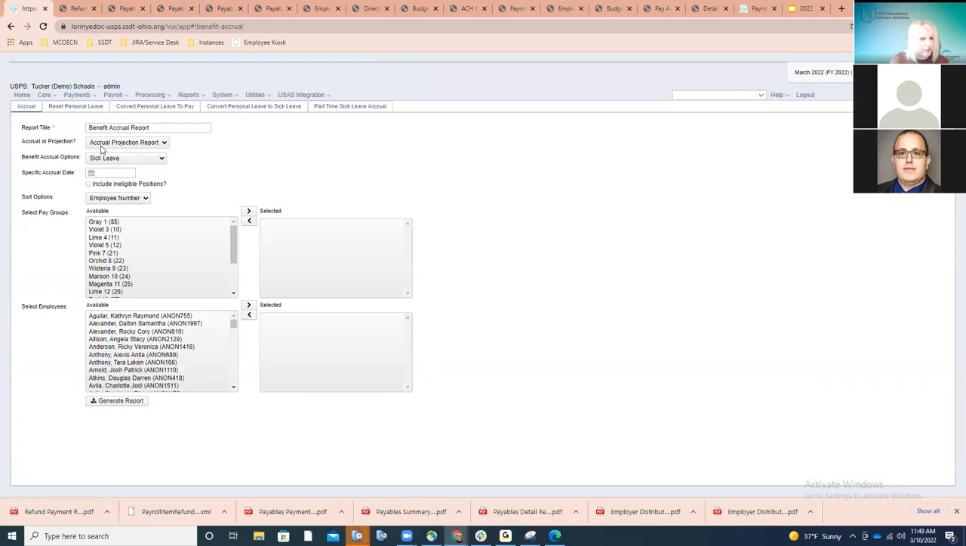Again, we want to make sure that this says projection. Then, based on each district's setup for how they're accruing their leave, you can accrue leave in one step. If they're a district that accrues sick and vacation, they have the means to do that. If they'd like to do them separately, they can do that. If they want to accrue all leave types, they can do that. So it's district specific, whatever works best for them. They're going to put in an accrual date. I'm going to use 3/1/22.